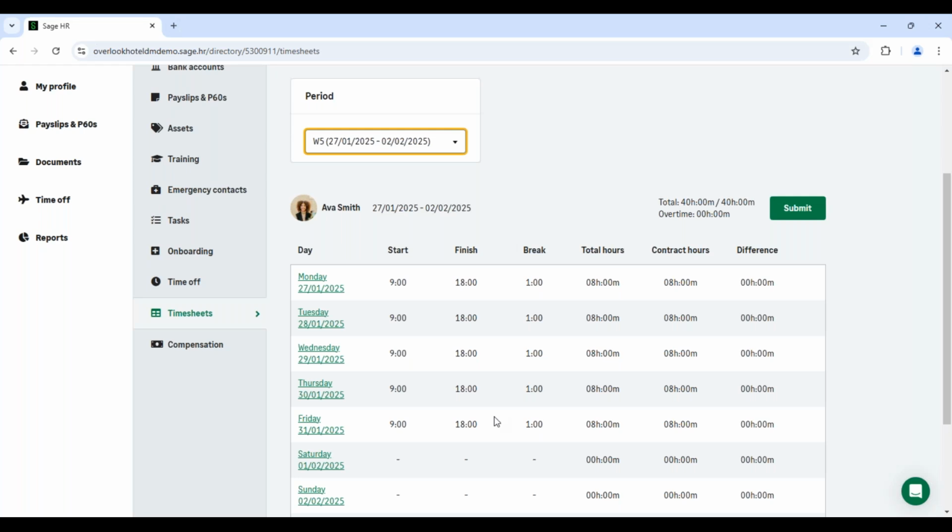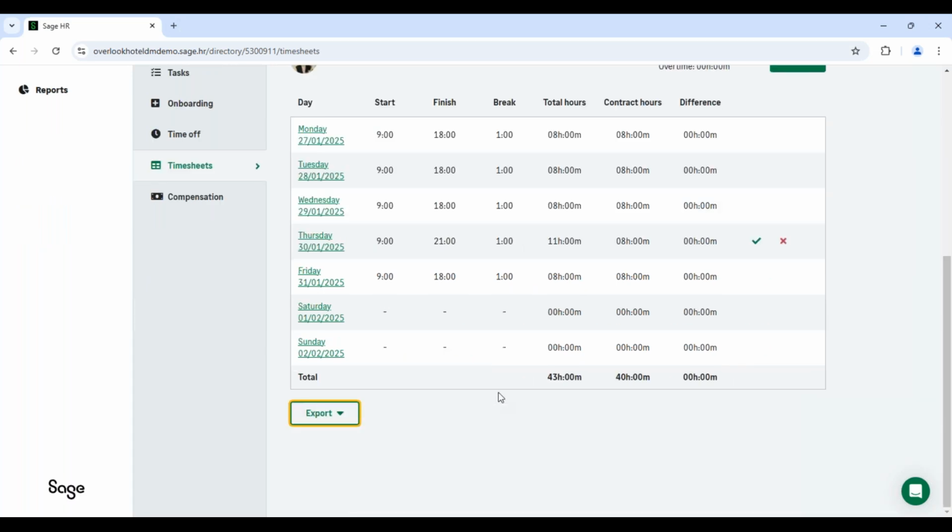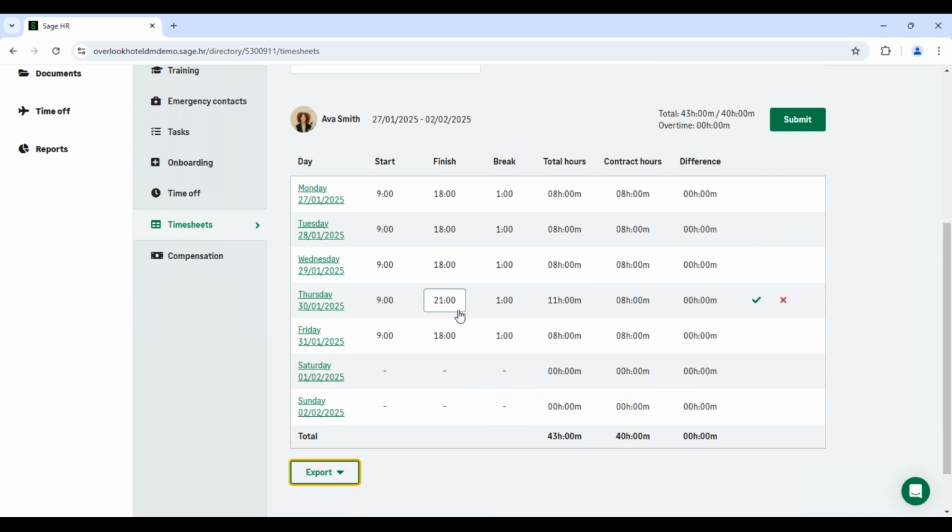But Ava has actually worked some overtime this week. So if she did want to adjust this timesheet, there are a couple of ways she could do this. The first thing she could do is click into these times here and edit them. Thursday she worked some overtime until 9 p.m., so she could put in that time of 9 p.m. and we can see that's now changed, and she's got the option to save or cancel these changes. So she'll go ahead and tick that.